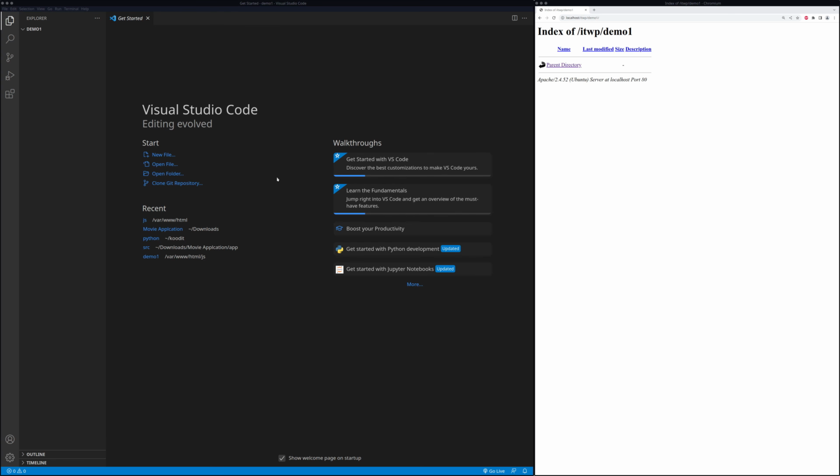Okay, here is my Visual Studio and Chromium browser development environment. I have a browser server running. This is an Apache server, and I have an Introduction to Web Programming course and Demo 1 folder here. And the folder is empty, so there is nothing.